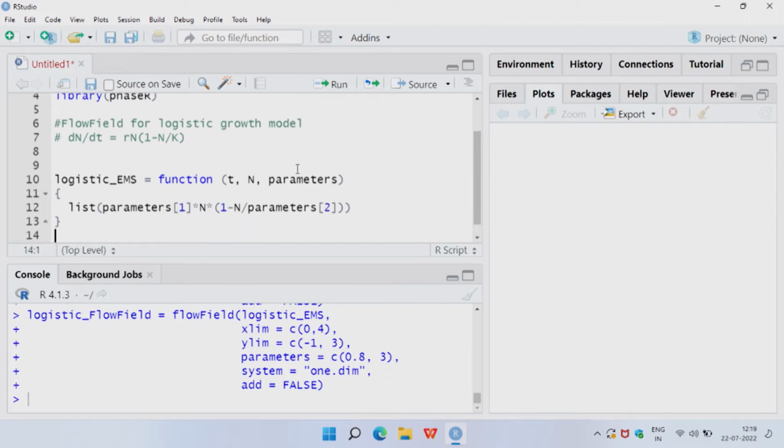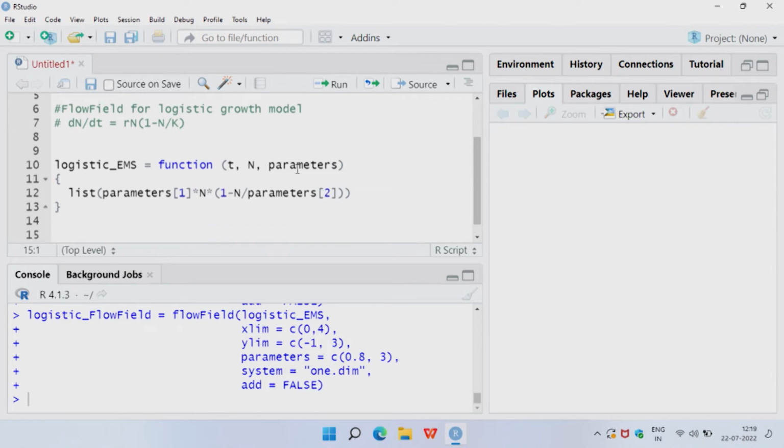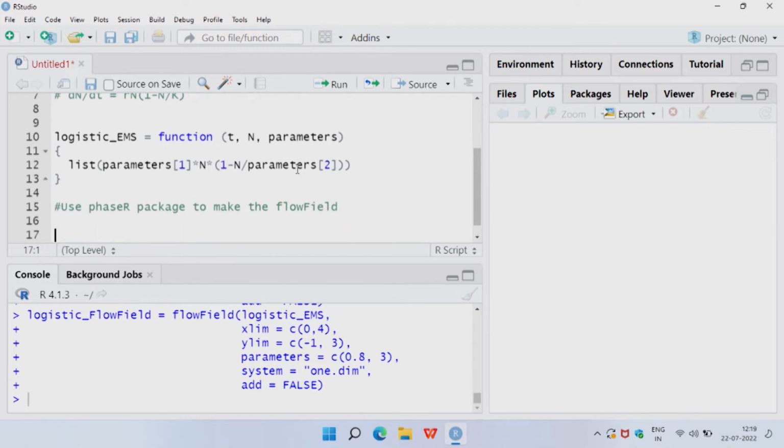And now we are going to use the phaseR package to make the flow field. Notice here that I changed the name of the model from Logistic to LogisticEMS, and the reason for that is Logistic is a model within the package phaseR, and I want to be clear that I am talking about the Logistic model that I am defining for our course, Environmental Modeling and Simulation.